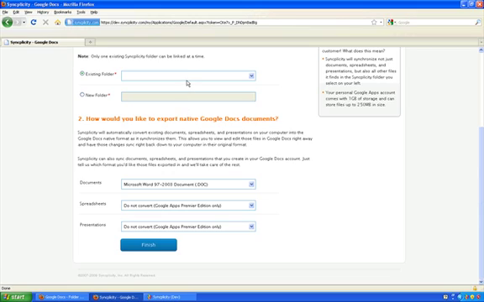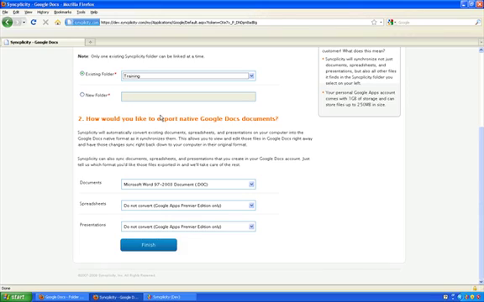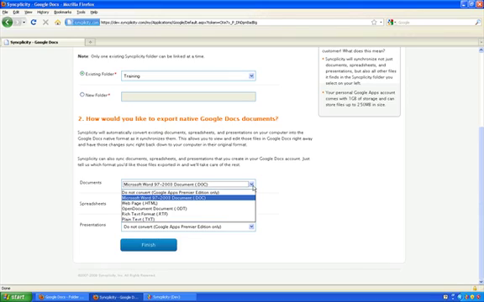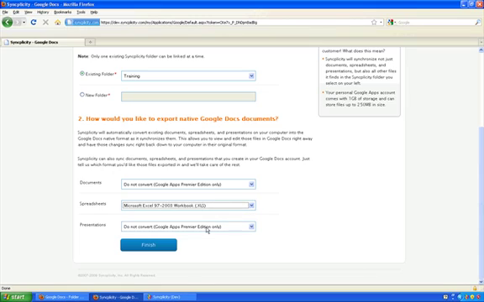Now you'll want to configure your Google Docs app. The first step is to choose a folder you would like to sync to. In this case, I've chosen my training folder. Your next step is to set the synchronization options in your account. When you create files within your Google Apps account, this setting will tell Syncplicity how to download them onto your computer. Finally, click Finish.